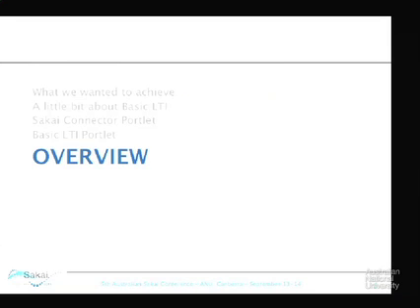So we're going to talk about where this originally came from. We'll talk a little bit about Basic LTI, and then two portlets that I've developed. One's called the Sakai Connector portlet, which is a pure Sakai connection portlet, and one is a Basic LTI portlet, which allows you to connect any Basic LTI tool into uPortal or some sort of portal environment.